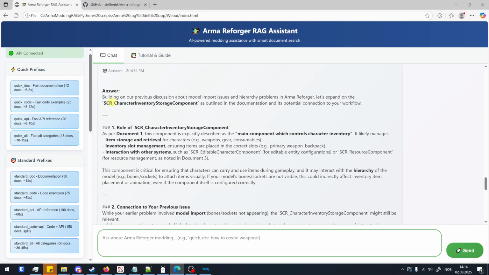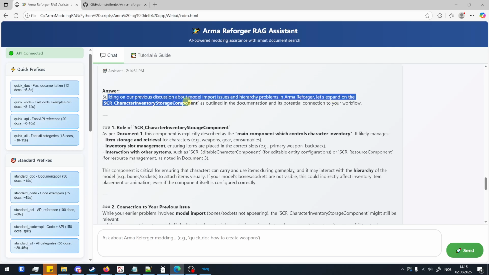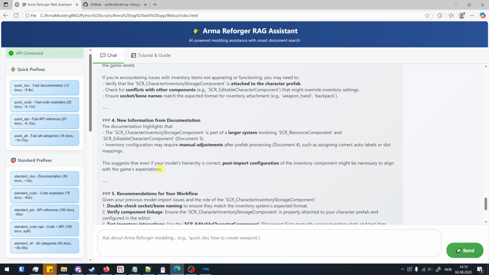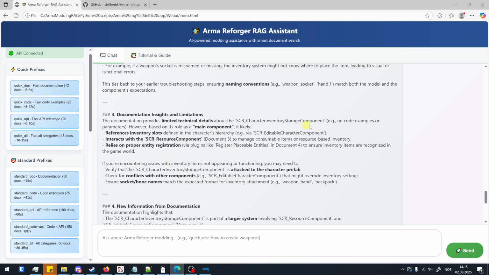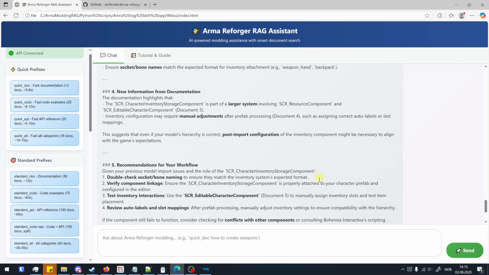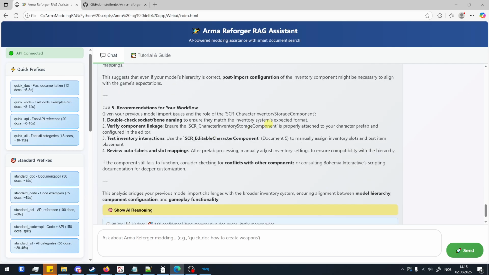And let's see, building upon the previous discussion about the model import issue and higher problems in our expand on the, yeah, so it started to read it and then it understood that we're talking about this one. It gave some more information about it, it seems.